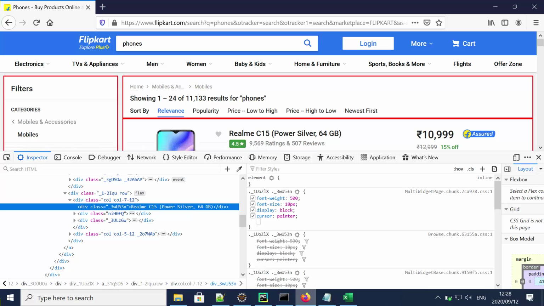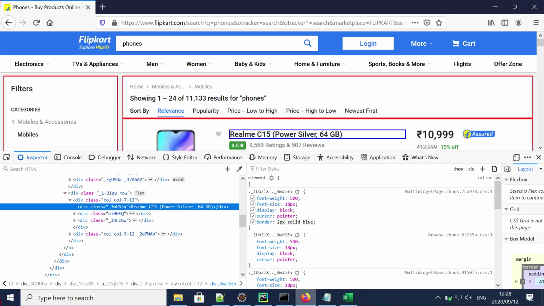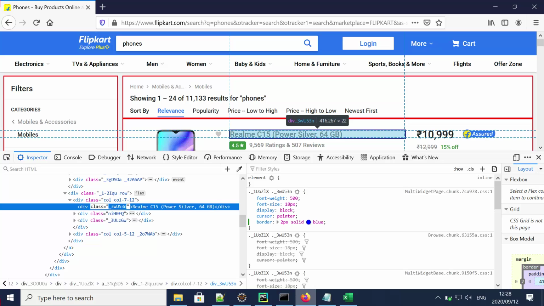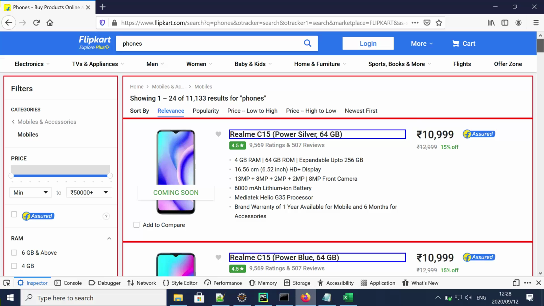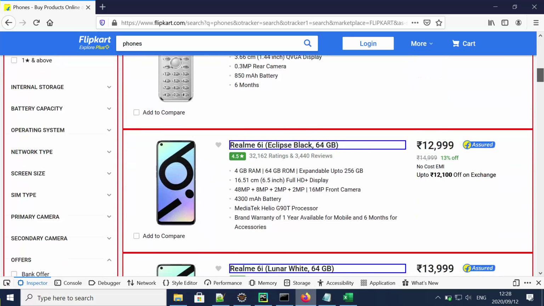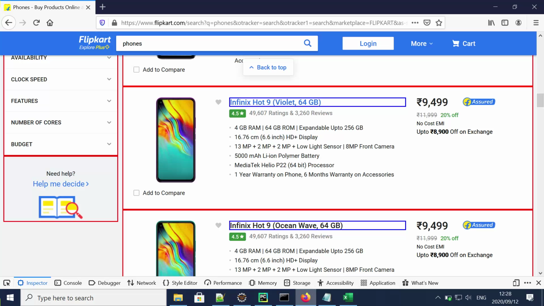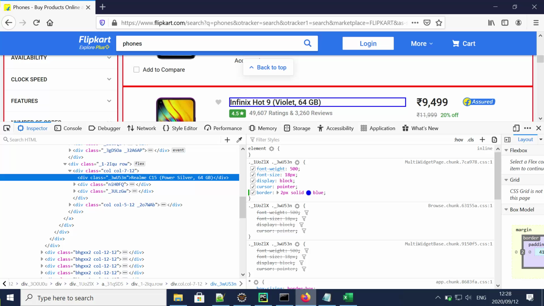Let me give a border here. Let me make it 1 pixel. Let me make it 2 pixel. Solid blue will be fine. Now I've highlighted all the model names that have this class. Let's scroll down and see. You see, all those blue highlighted areas are your model name. I have given a border to this particular class name, and this class is where we are writing the model name.